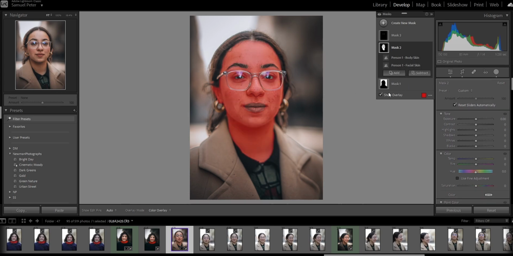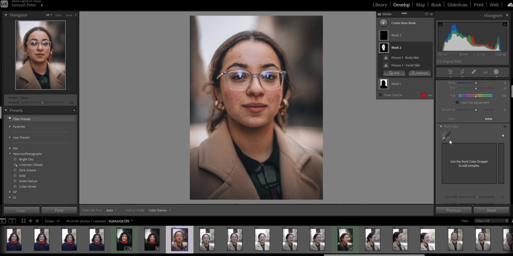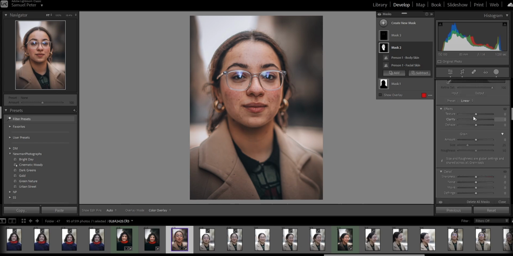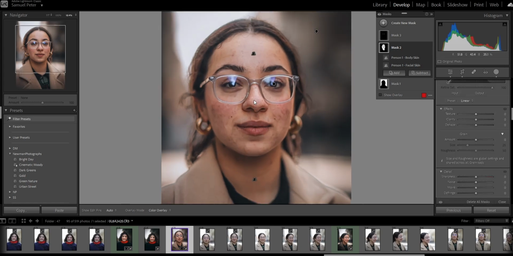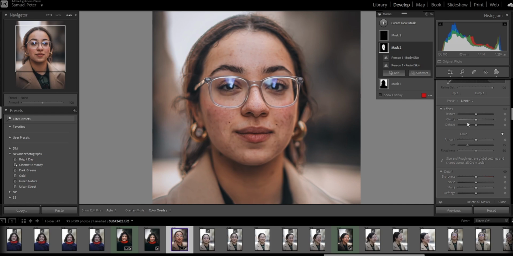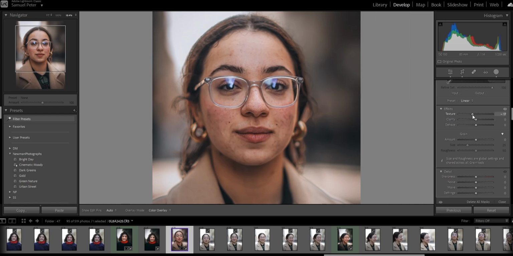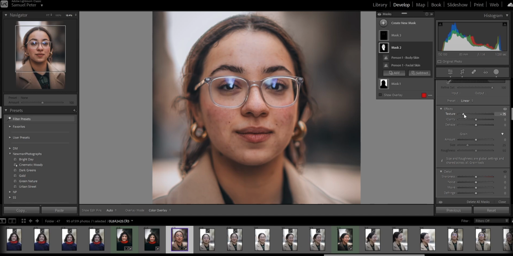So I'm gonna select the body, right? And I'm gonna go down to texture and lower the texture. Let me zoom in here a little bit. I'm gonna lower the texture and you will see what it does. So you can see that as I lower the texture, it smoothens the skin a lot.